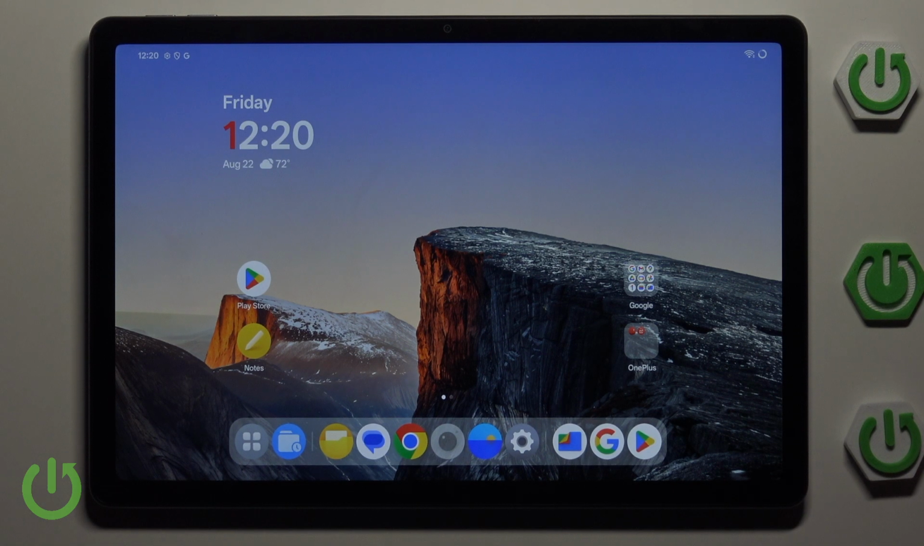Hi everyone, in front of me I've got OnePlus Pad Lite and let me share with you how to fix app crashing.